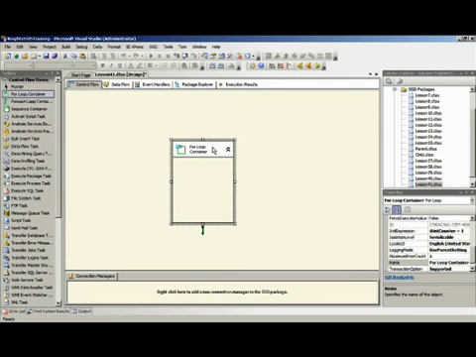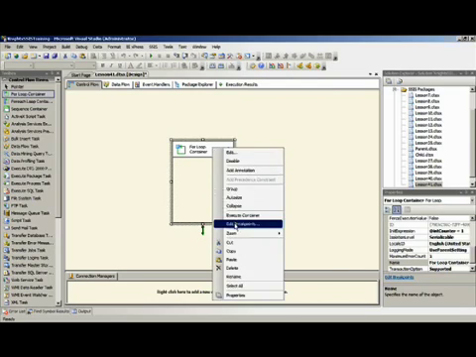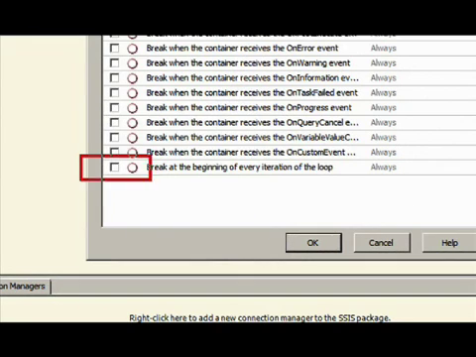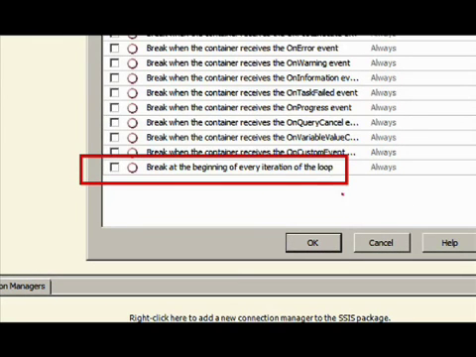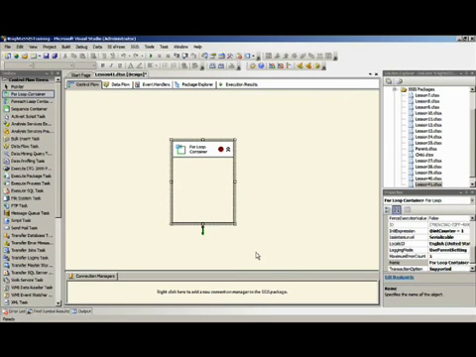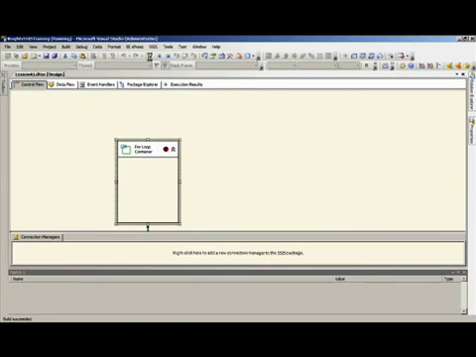I'm going to right click on my for loop, go to edit breakpoints, and you'll notice at the bottom of our breakpoint screen we have a new option that says break at the beginning of every iteration of the loop. This is only available on the loop tasks. I'm going to put a check there, leave it set to always, click OK, and I'm going to click the green button to debug the package.